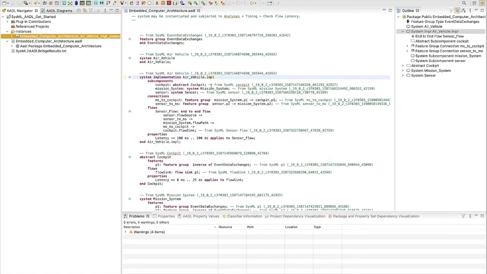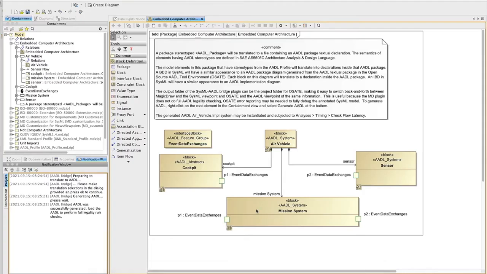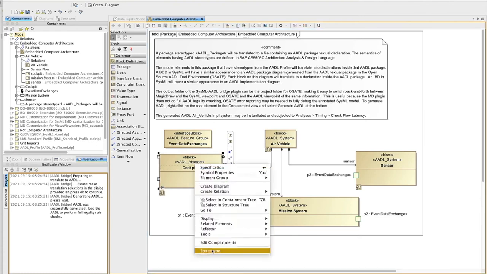For argument's sake, let's say we discovered an error after our analysis and wish to change the SysML model to correct it. So we return to Magic Draw, which is still running in the background, and make our change. I'm just going to change the stereotype on the cockpit to be an AADL system instead of the abstract it was originally.